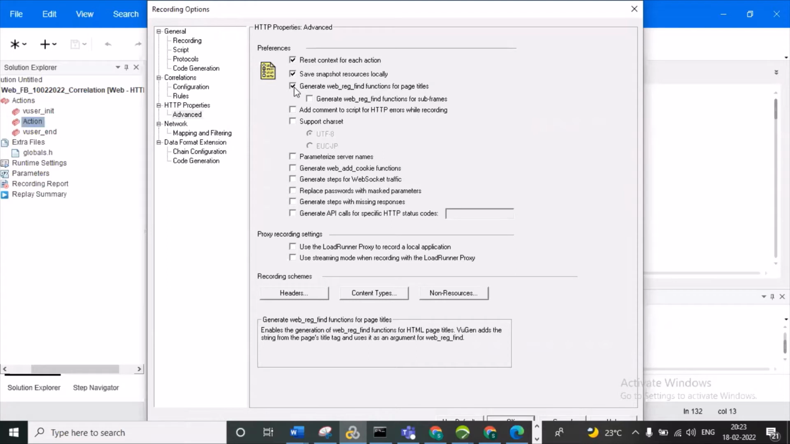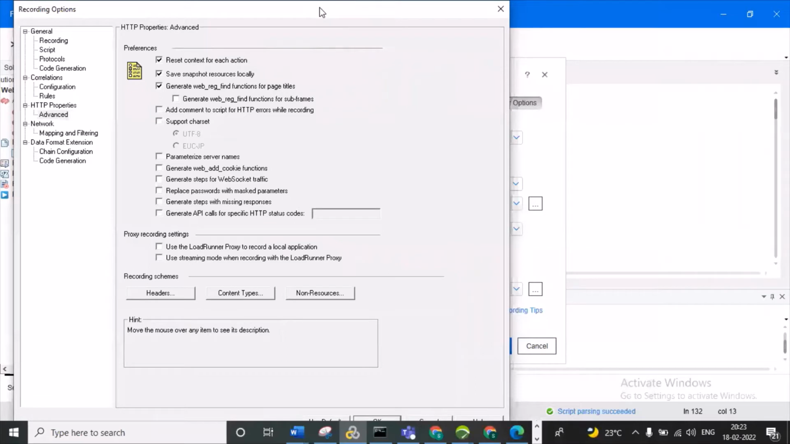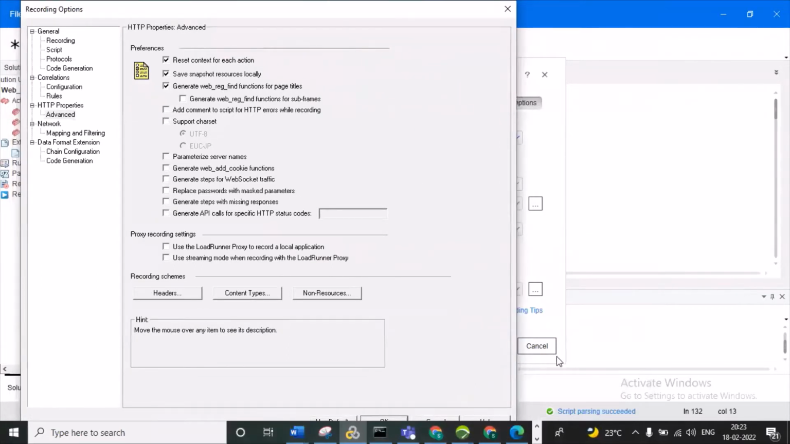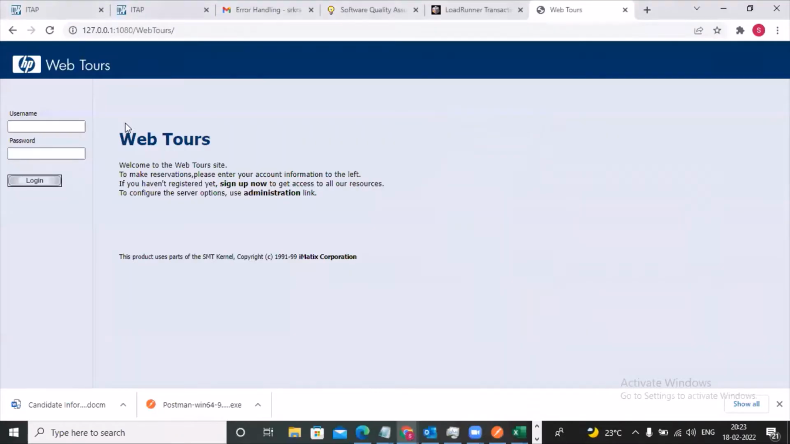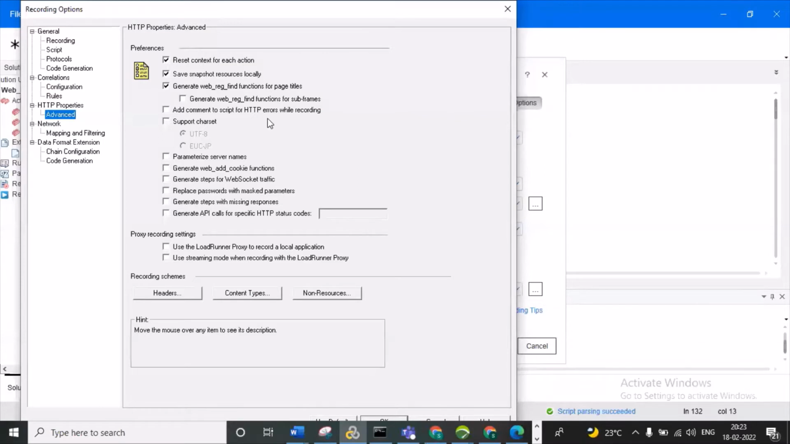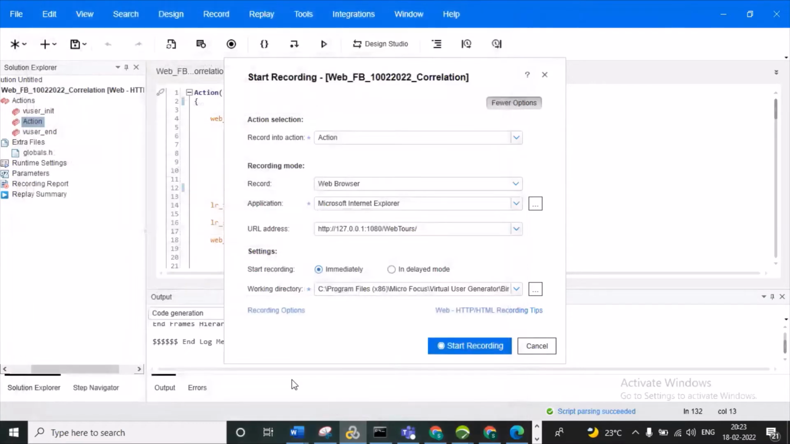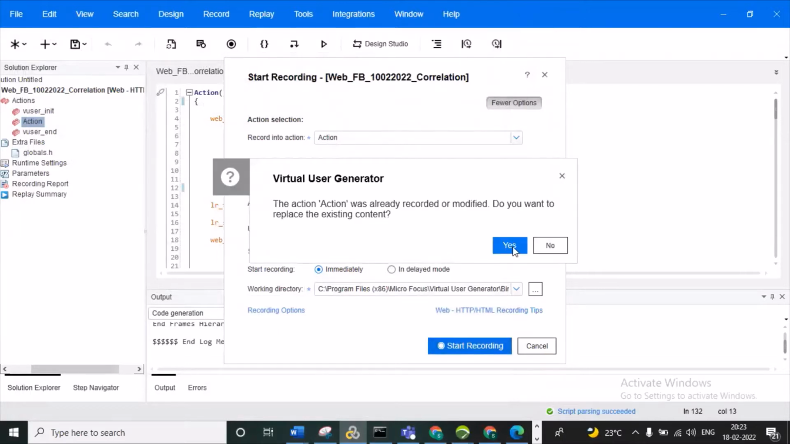Once you check this, when you record it will automatically pick the values. There is no need to take the static text for the web tour or anything from the particular page. It will automatically pick the static text in the response page. That is why you check generate web_reg_find function for page titles. Then click OK. Then you can start your recording. Click on start recording.